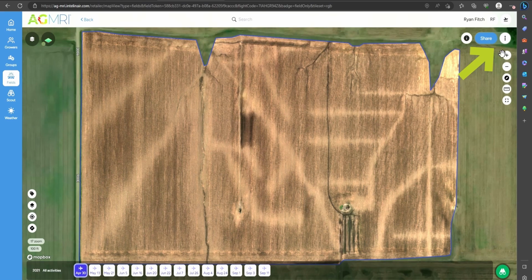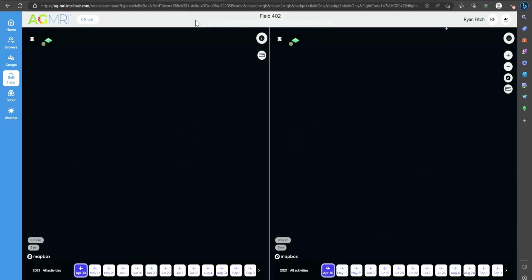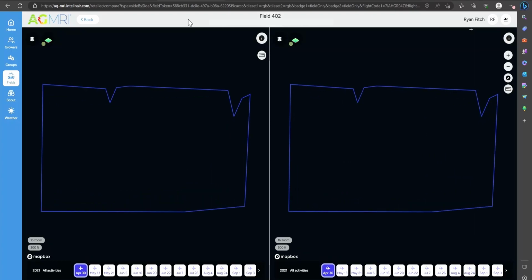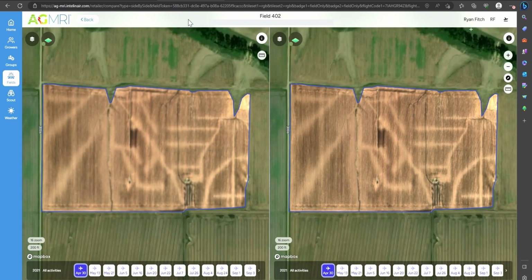Before I do that, I'm going to quickly hop over to the top right, to the three dots, and use that compare side-by-side tool. The reason I'm doing this is I'm going to use a couple of different image layers to look for tile, and it's easier to compare them side by side, looking at two different image layers at the same time, to help me confirm what I'm seeing out in the field and whether or not it's actually tile.